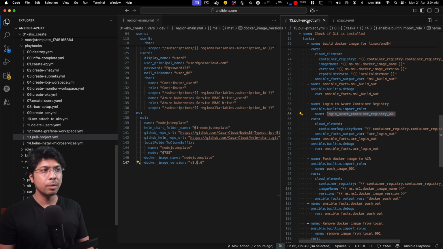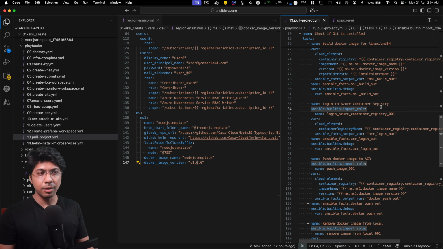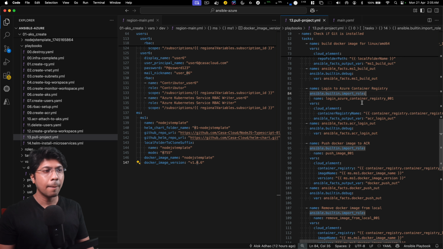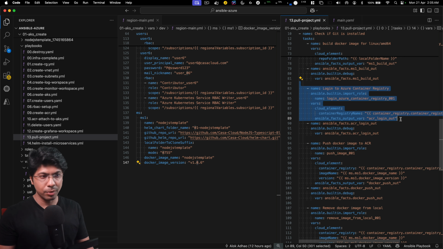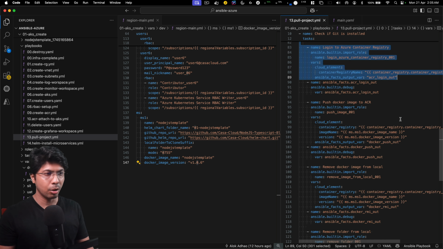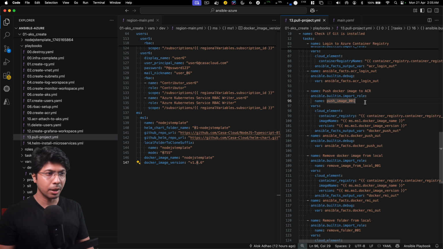Okay. And it will authenticate against the current scope, my current scope, the SP that I have currently run this particular playbook. So with that SP, it will be logged in. For pushing the image, we again have a role that is push image 1.